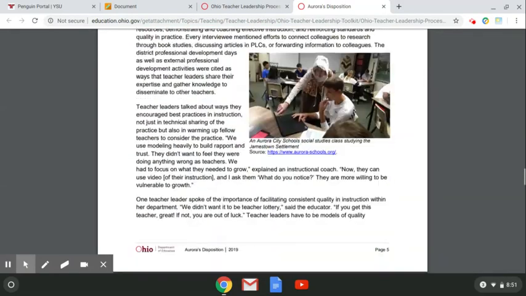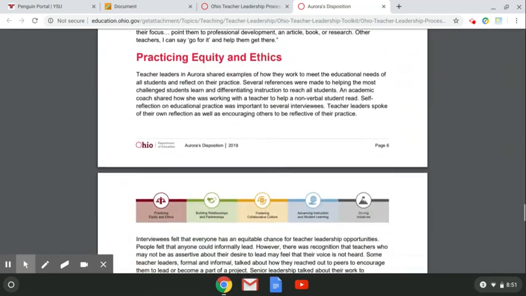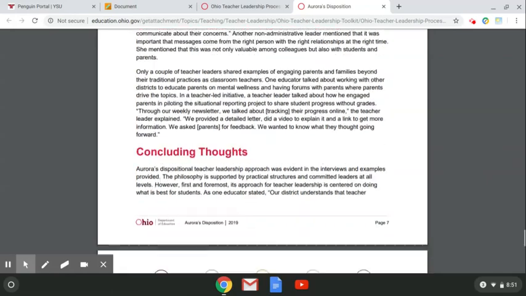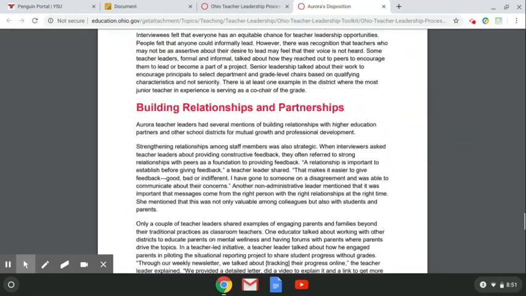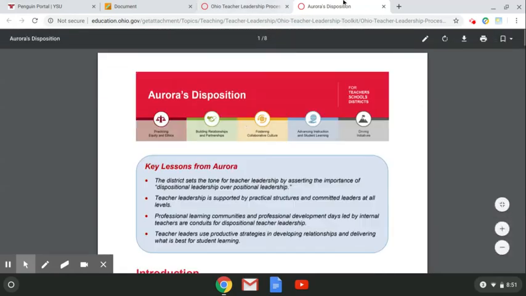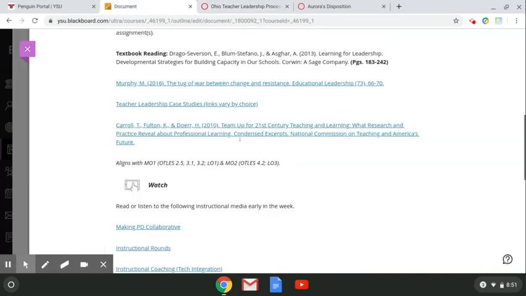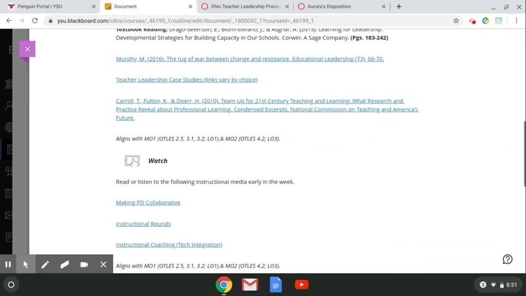Now, I'm not saying you have to read the Aurora City School District, but I have been here on site and I've seen some of the things that have gone on in Aurora, and I think they're doing some terrific work. Now, across the board, when you look at these other case studies here, definitely Batavia and Berea, Mechanicsburg and Wayne doing great things too. I just actually happen to know some people that are working in this school district and some of the things that they do. So anyway, some fantastic things to look at here. So please just pick one of those as you go through, and I think you're going to really enjoy it. Feel free to read all of them if you'd like.